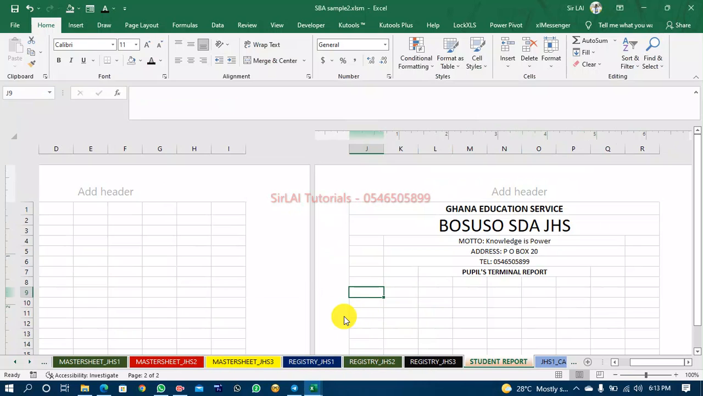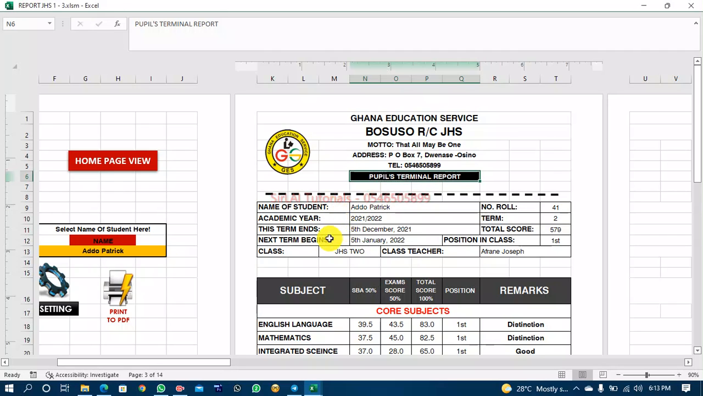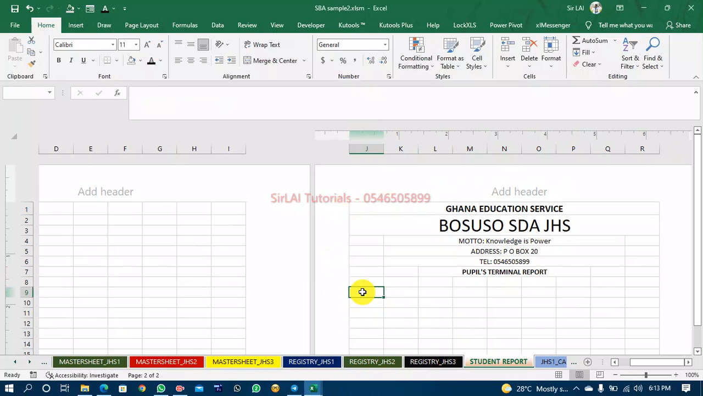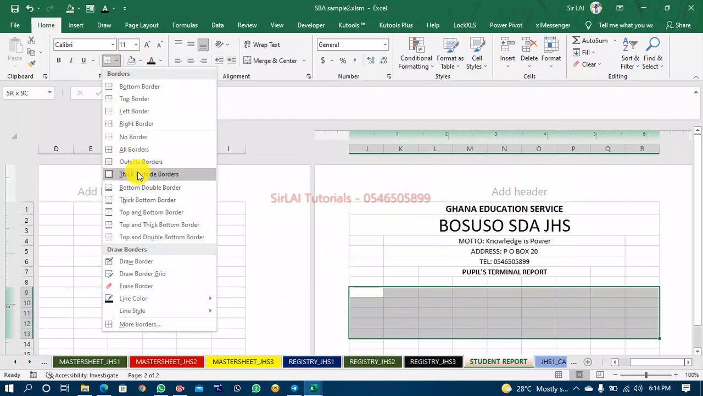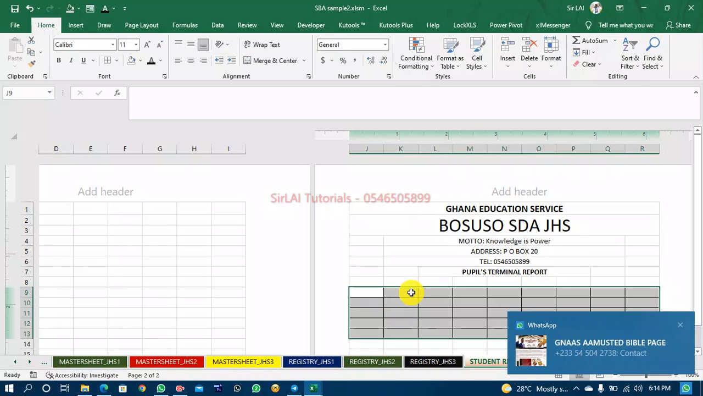Let me do this. Let me go back. Let me check. 4, 5. So I have 5 lines here. 1, 2, 3, 5. So we have this. So with this one, you go to the font group and go to all borders.